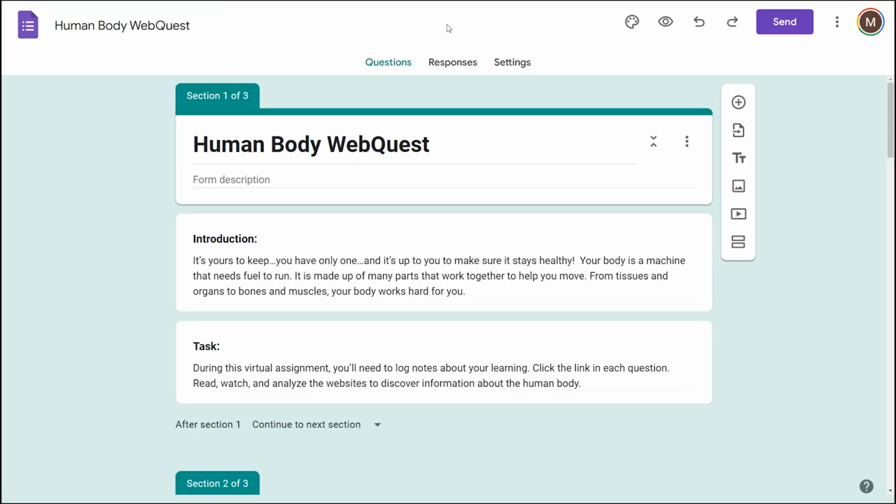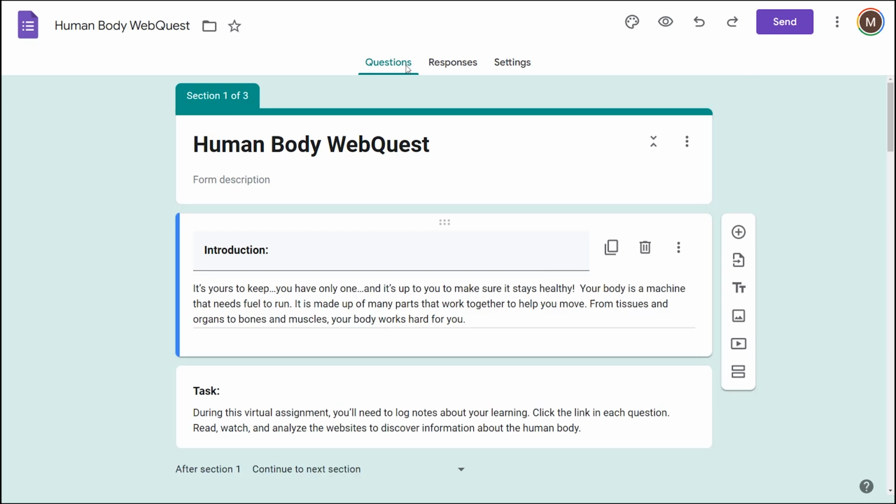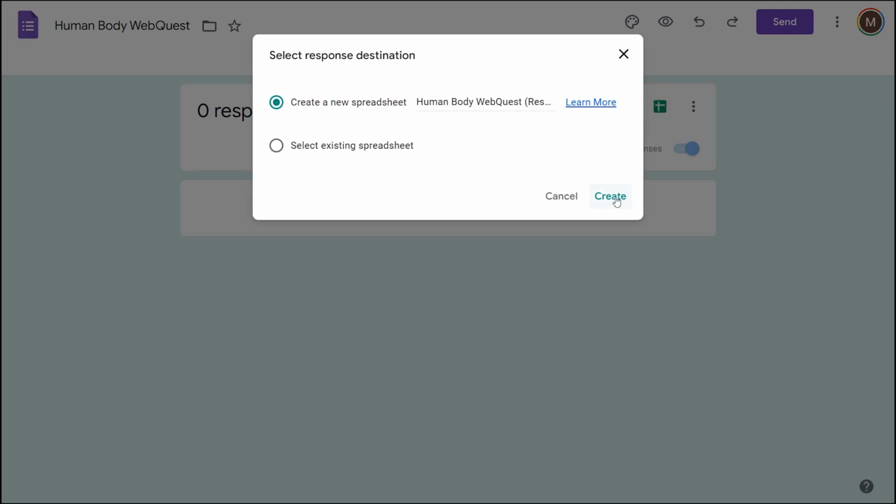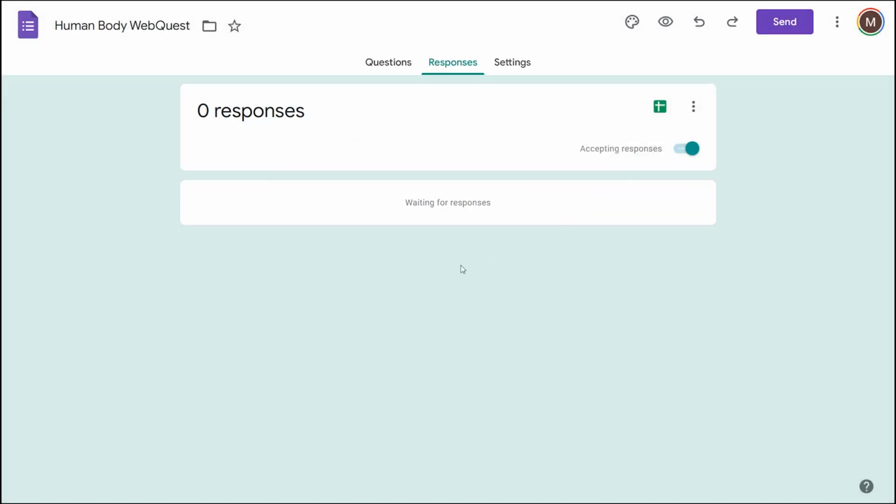So let's go back to the editing side of the Google form. And you'll notice that there are questions built in here, but there's also a response tab. And this is why I like Google Forms or Microsoft Forms, because it gives you the students' responses individually, or you can create a spreadsheet. It'll automatically create a spreadsheet with all of their responses on one spreadsheet.